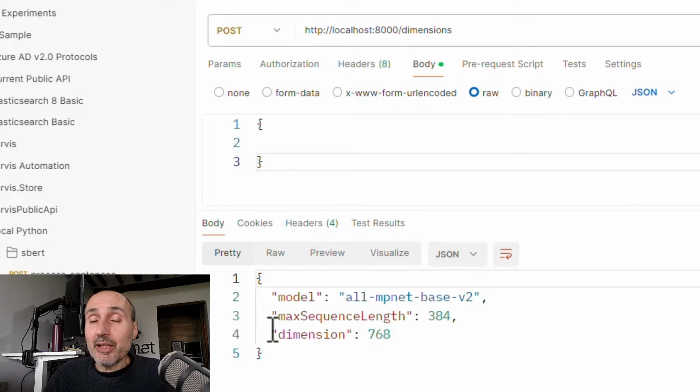The dimension is the number of dimensions of the output vector. It's important because when you configure your vector engine, you need to specify how many dimensions your vector has. Another very important parameter is the max sequence length, which tells you the maximum number of tokens allowed to generate a sentence embedding.